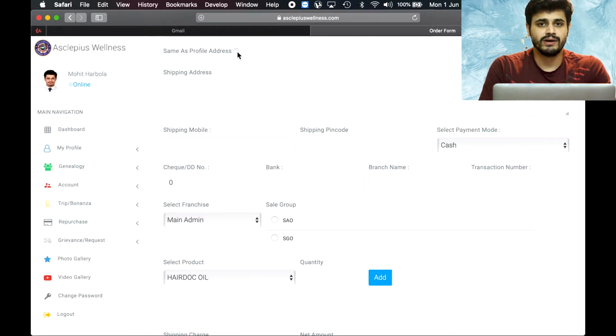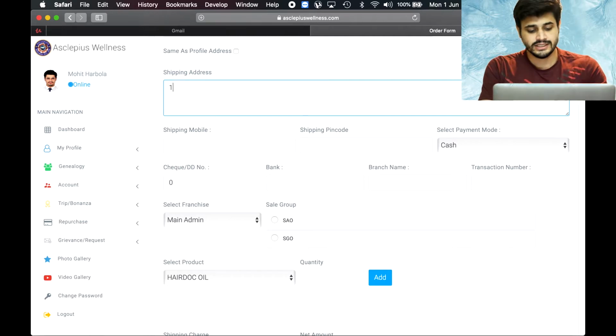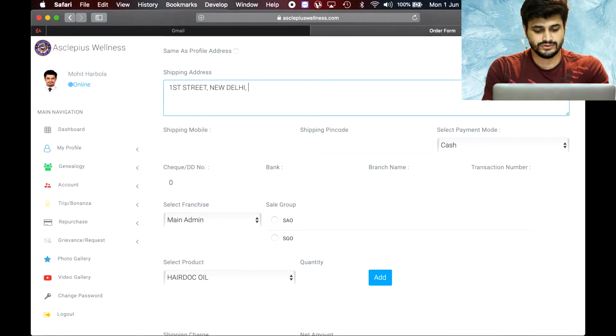But I do not want to do that. I'm living away from my native place, so I'll type my shipping address here. Just say I live in First Street, New Delhi 110001.